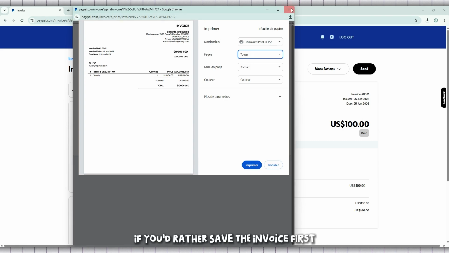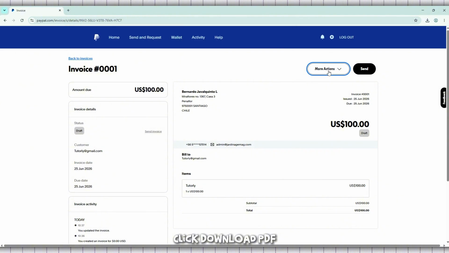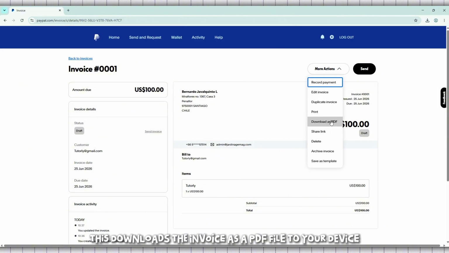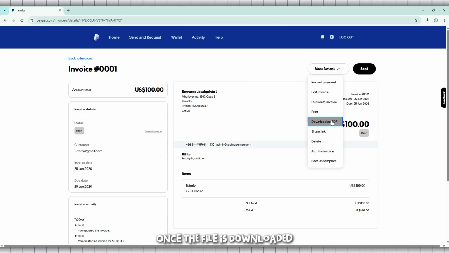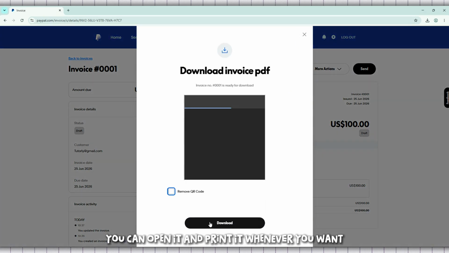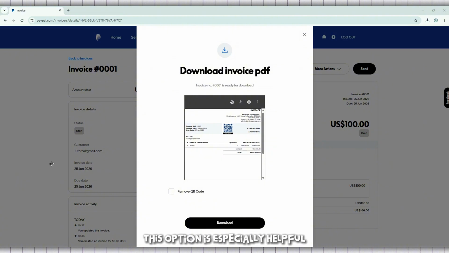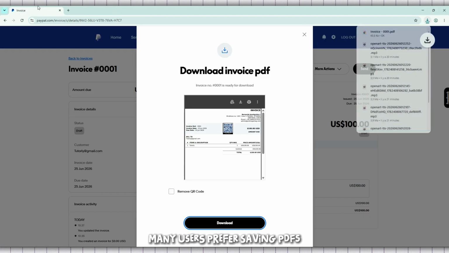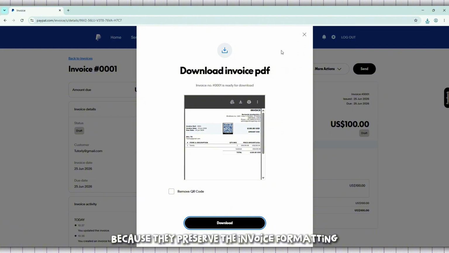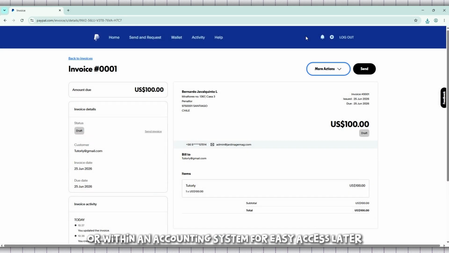If you'd rather save the invoice first, click Download PDF. This downloads the invoice as a PDF file to your device. Once the file is downloaded, you can open it and print it whenever you want. This option is especially helpful if you want to keep a digital backup, email the file later, or print it from a different computer. Many users prefer saving PDFs because they preserve the invoice formatting and can be stored securely in cloud storage, on a hard drive, or within an accounting system for easy access later.